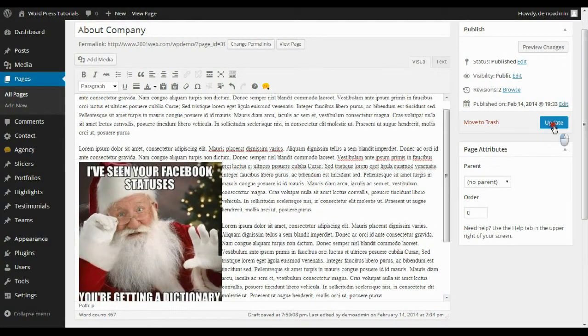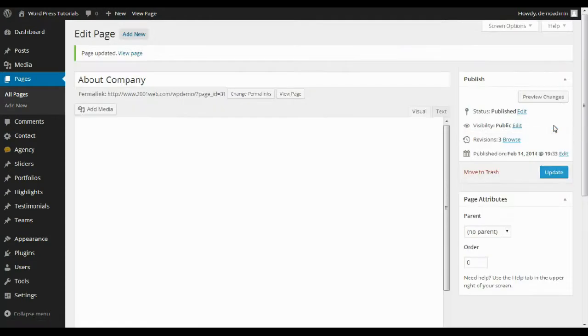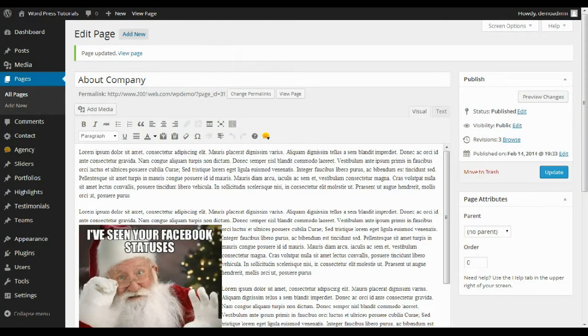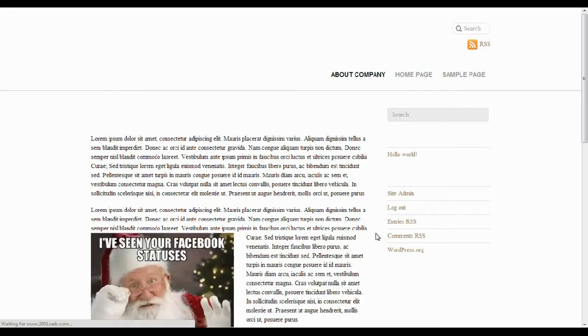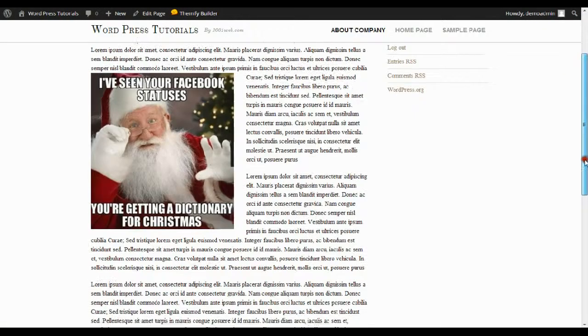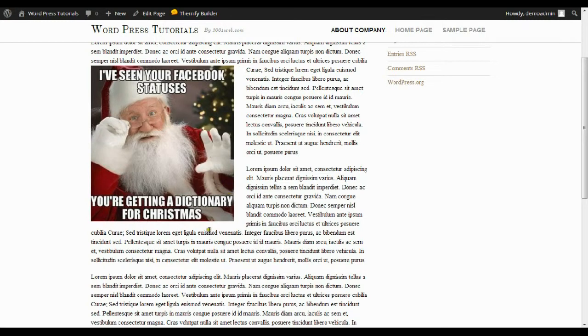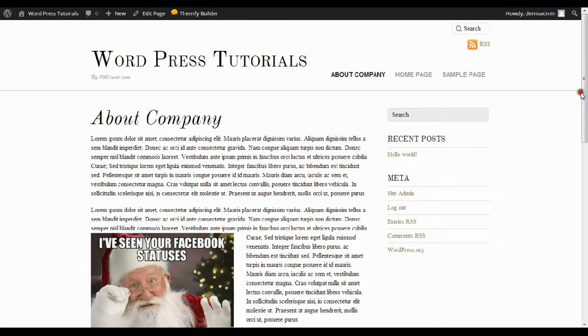We'll update that and we'll go and have a look at it on the website. So we'll go to our About Company page and refresh. There we go. Now, as you can see on the actual page, it's put a nice little margin around your photograph so that the text isn't close there. It's all spread around. So that's aligning it to the left.